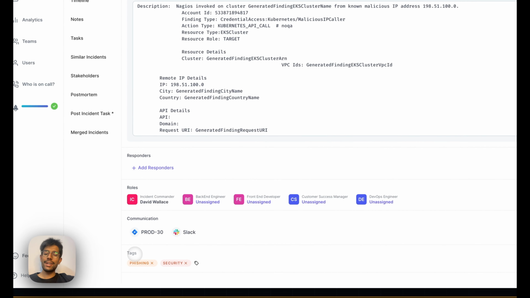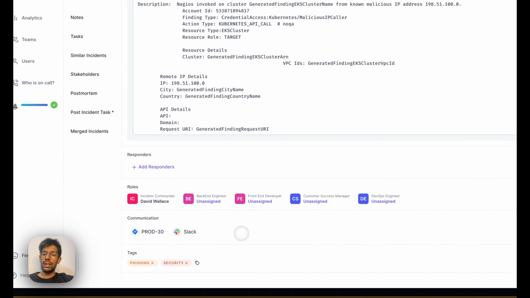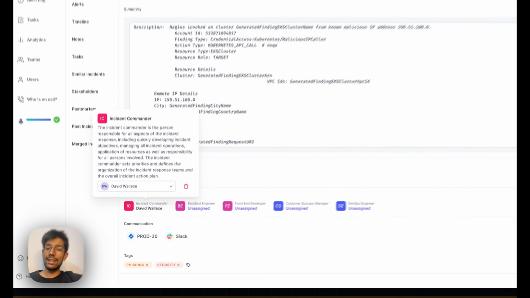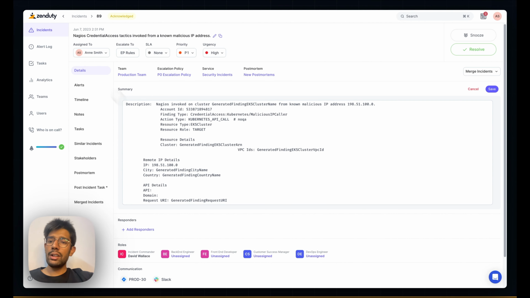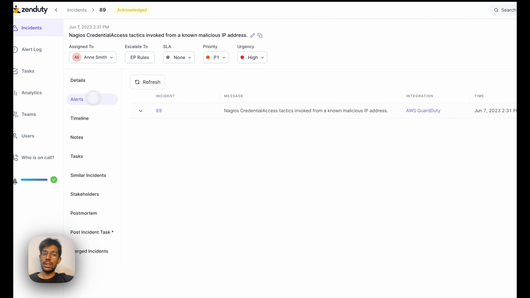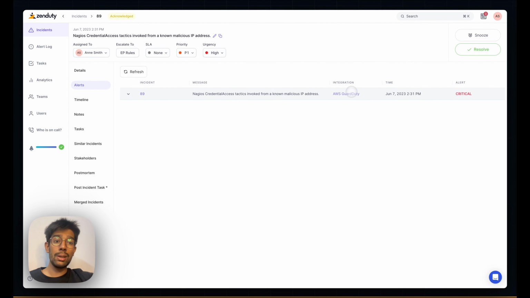You can see that it has been assigned the phishing and security tags, and David Wallace has been assigned the incident commander role. If you go into alerts now, you can see that you received one single alert from the AWS GuardDuty integration, which is a critical alert. This is the alert that created this incident.